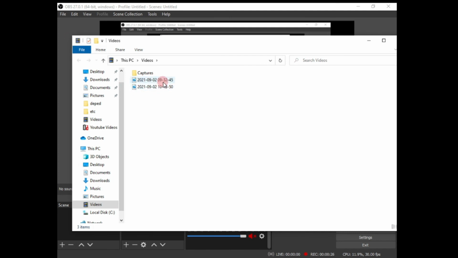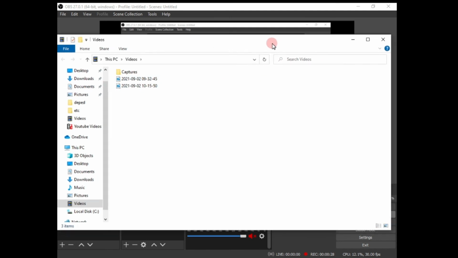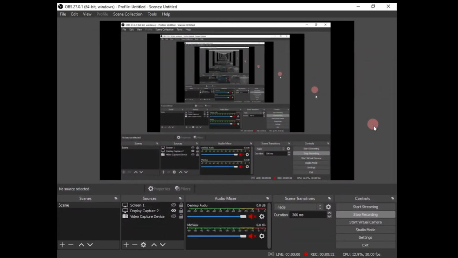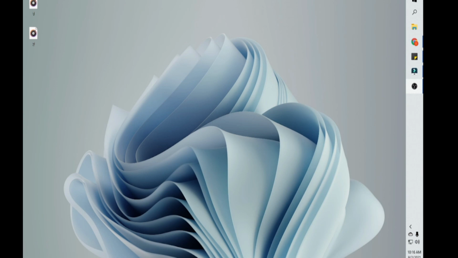As I've said earlier, this application so far is the easiest for me to use. But there's still a lot of applications available for free. If you want me to show you other recording application, please leave a comment below.